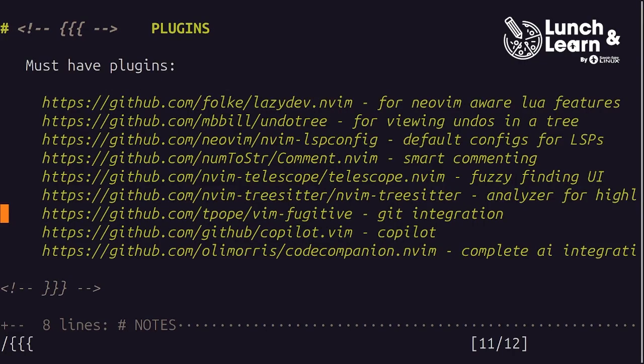Then Vim Fugitive for Git integration. That's what I typically use, and that's also a de facto source code integration for Git for Neovim. T-Pope is actually a very famous Vim plugin author. He also wrote the Copilot Neovim plugin for GitHub, for Microsoft or whatever. And then Code Companion, where you showed me Code Companion the other day, and super cool.